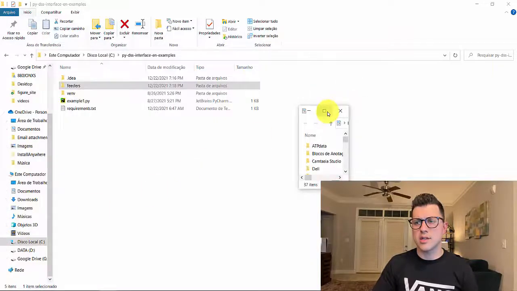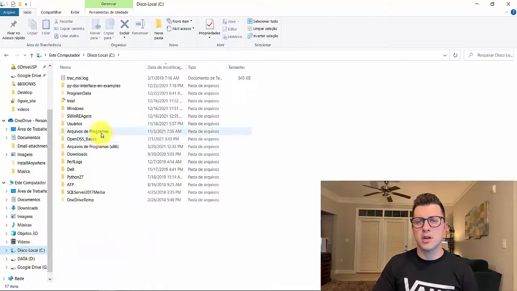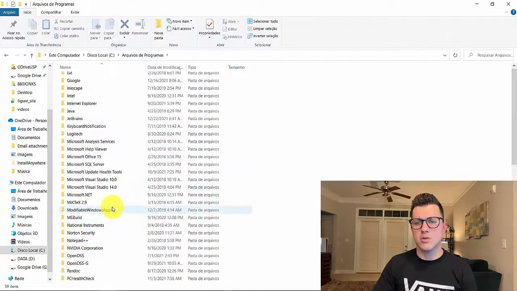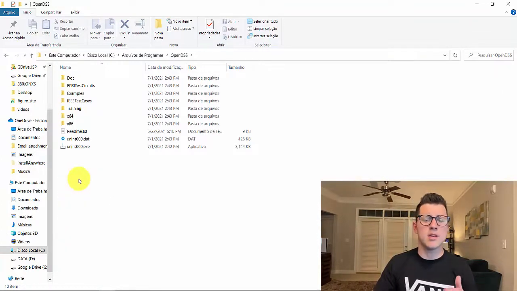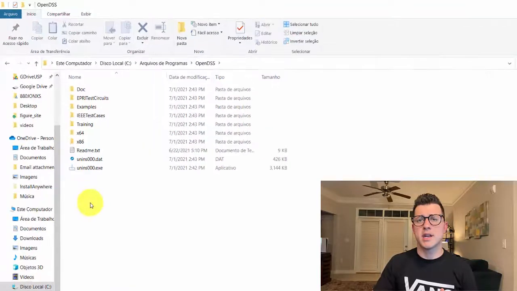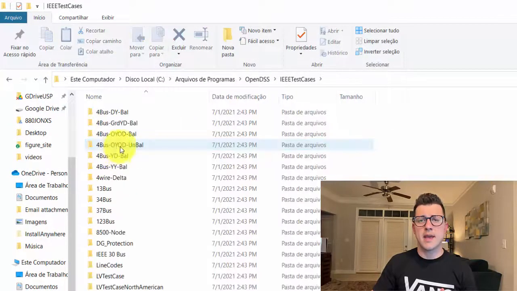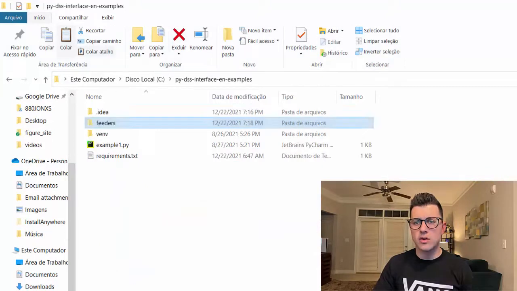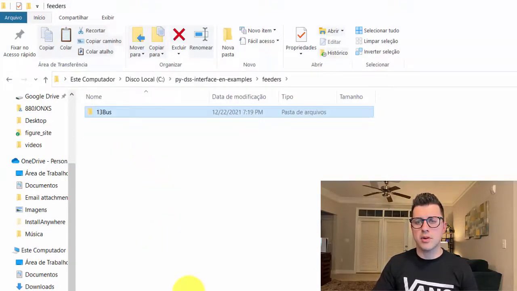Now we'll have just one feeder, and the feeder I will get, you can go to your folders and then go to OpenDSS. So go to C, Program Files, here it's in Portuguese, and then you can go to OpenDSS. You should have it if you have OpenDSS on your machine, and then you can go through IEEE test cases, and I will get the 13 bus. This is the one I will be using in the following videos. We'll go to feeder. Okay, perfect.